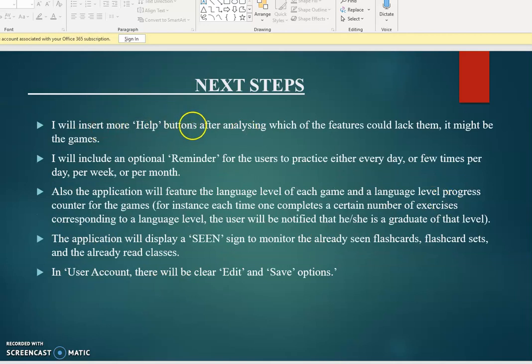I will insert more help buttons where it's needed, an optional reminder also for users to practice either every day or a few times per day, per week, per month as they wish. They can set this.